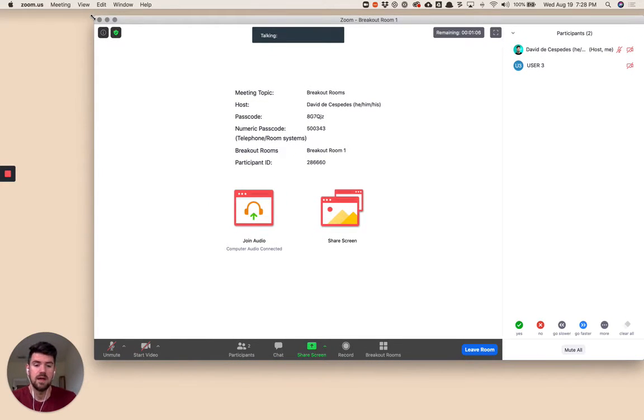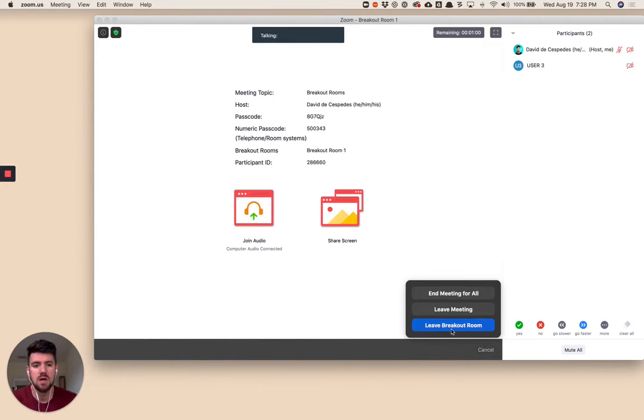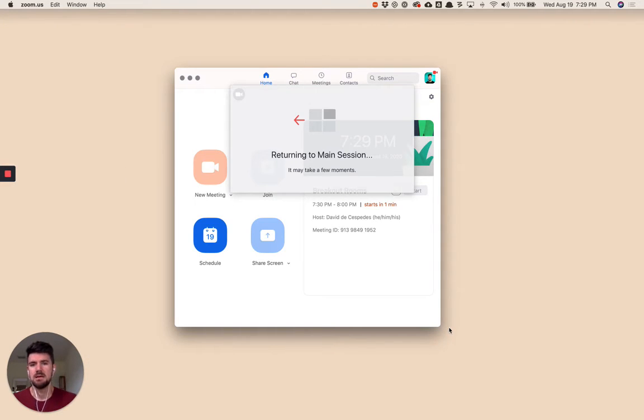And if I'm in a breakout room, I'm going to see this blue button. It wasn't there before in the main room. This is just to go back to the main space. From here, I can do a few things. I can end the meeting for all participants. You probably don't want to do that at this point. I can leave the meeting, also pretty rare, but I will likely want to leave this particular breakout room. So if I click this button, I'm going to be taken back to the main session.